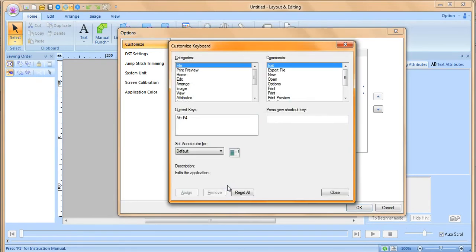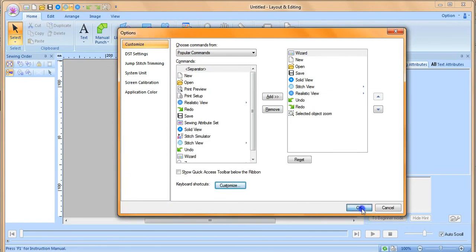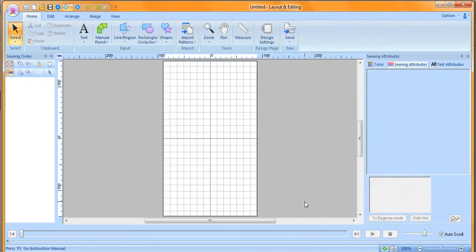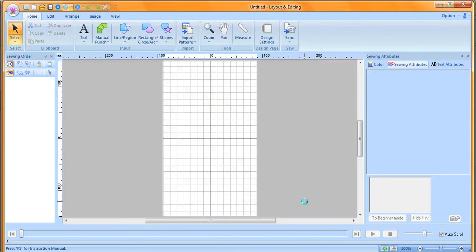The grid function in PE Design Next is located on the View tab. So in the Categories window, choose View. In the Commands window, scroll down until you see Show Grid. Click inside the Press New Shortcut key window and press the Alt and the G key together to create that new shortcut. Choose Assign and then click Close. Click OK. When you press the Alt and the G key together, your grid will appear and be removed.